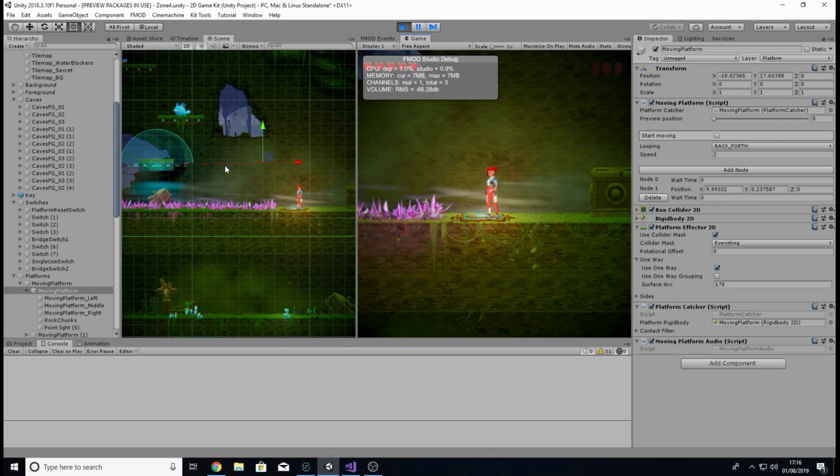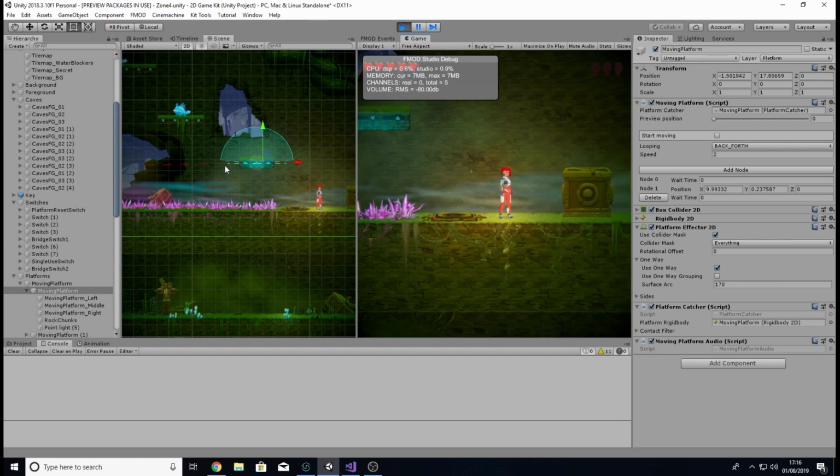So there you go, that humming is what we're after. We want it to play so long as the platform is moving. So if I walk off this switch, the platform stops moving, and we stop hearing the sound.